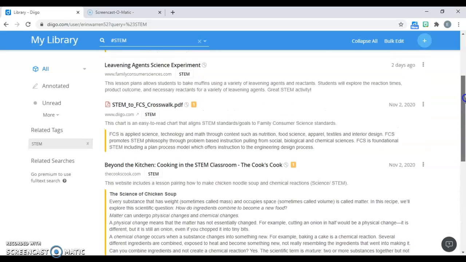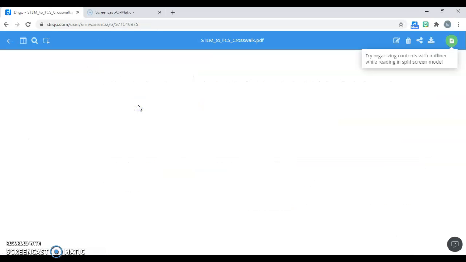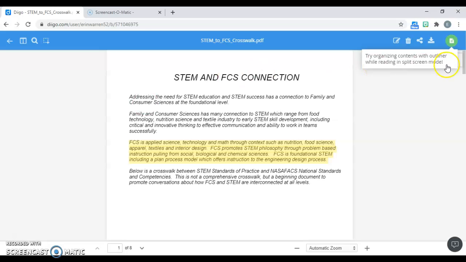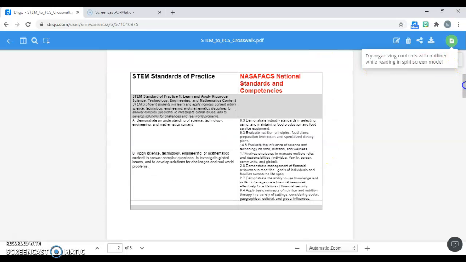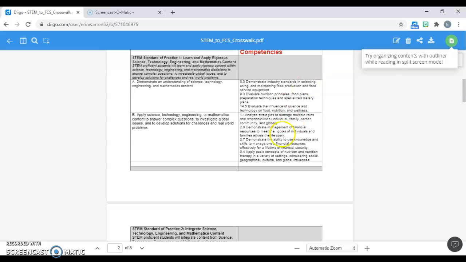One of the websites that I really enjoyed was this STEM to FCS crosswalk. So as we enter the website, it shows you a chart that aligns the FCS standards, the things that we have to cover, directly relating those to specific STEM standards.